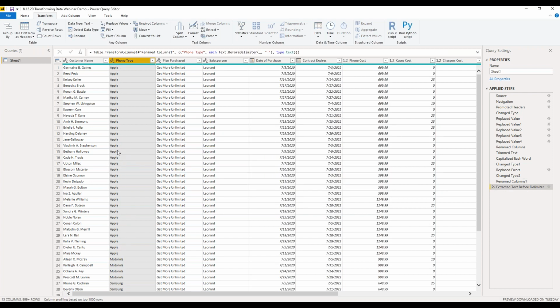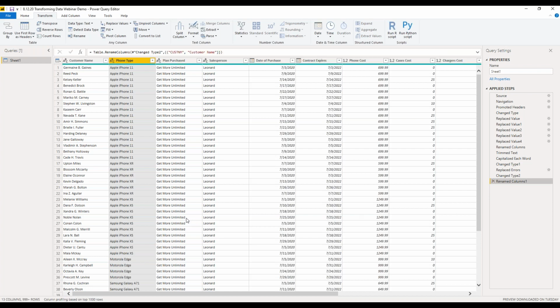What happens here is it did take out just that brand, but it also got rid of the actual phone model types because we did the transform, and that takes place right within the cell. So we're going to go ahead and delete that. The better way to achieve what we want is to split the column.